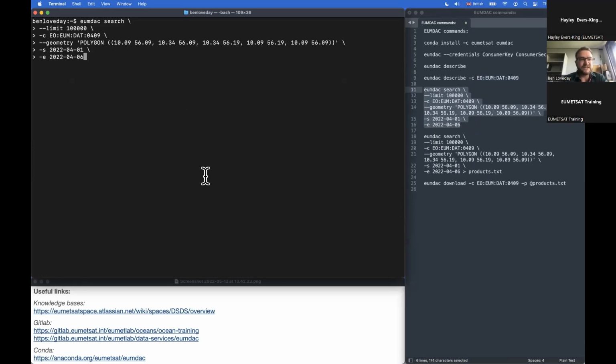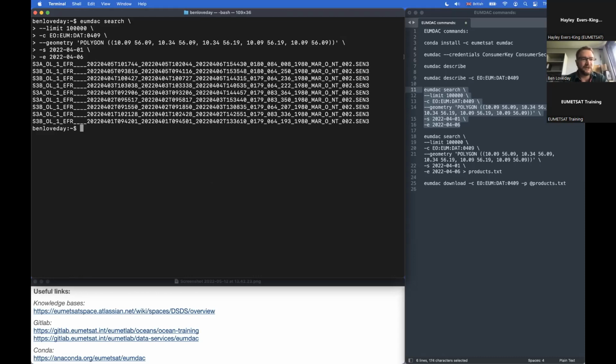You can then pass it your region of interest as a well-known text polygon, which is what I've placed in there, and then your start and your end dates. And if I run this, it should return, hopefully not 100,000. No, fortunately enough, my search is narrow enough that it's only returned what looks like 9 granules of interest for me that correspond to this search.